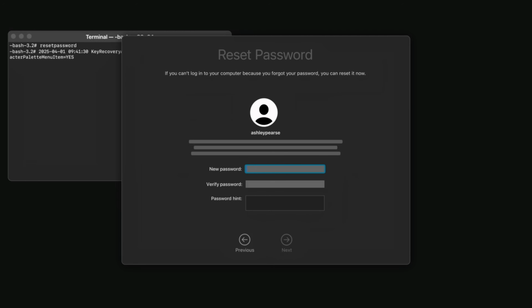Now, type in a new password that you'd like to use to log into your Mac. Remember, your password is case sensitive. Then, enter the password again into the Verify Password field. Optionally, you can enter a hint to help you remember your new password in case you forget it. Click Next, and your password is now reset.